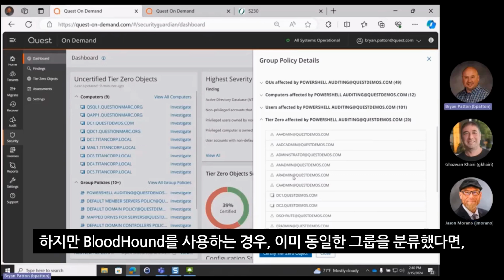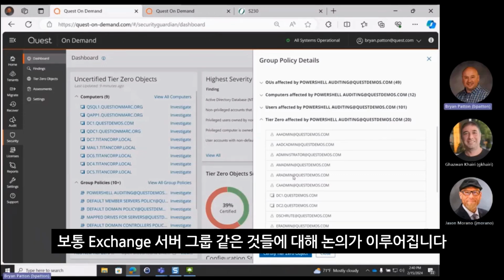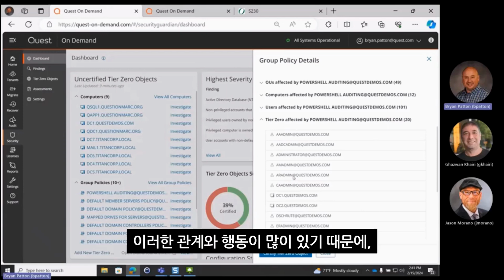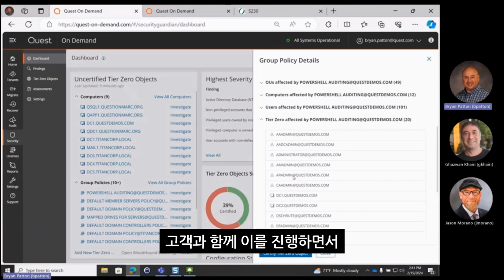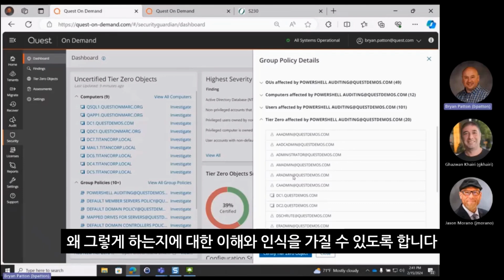But with BloodHound, if you've already categorized those same groups, there's usually a discussion when they do it, like your Exchange servers group, that type of stuff. There's a lot of relationship behavior there. They'll actually do it with the customer just to vet it out, so the customer has the understanding and comprehension as to why they're doing that.